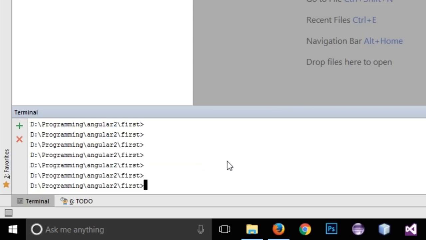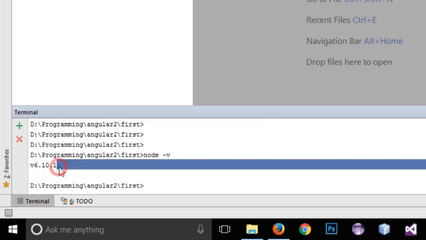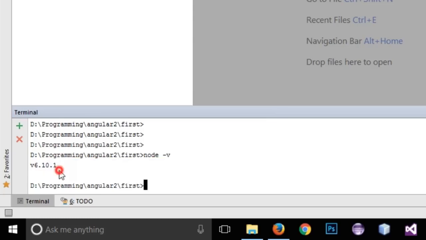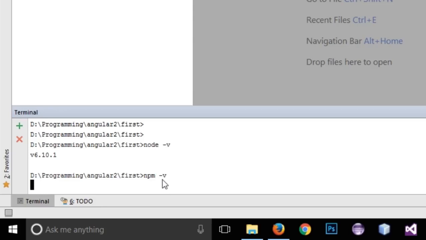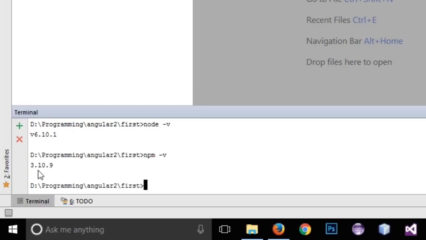So first of all, I want to check if Node.js is installed in my system or not. So I will write node -v, and it's going to show me the version of Node.js installed in my system. And you can see that 6.10.1 is the version installed in my system, and I want to check the npm version. So I will write npm -v. It's going to take some time, and it's going to show me the version of npm that was installed along with Node.js. So you can see it has shown me 3.10.9, and this is the latest version of npm. Both of the things are installed in my system.